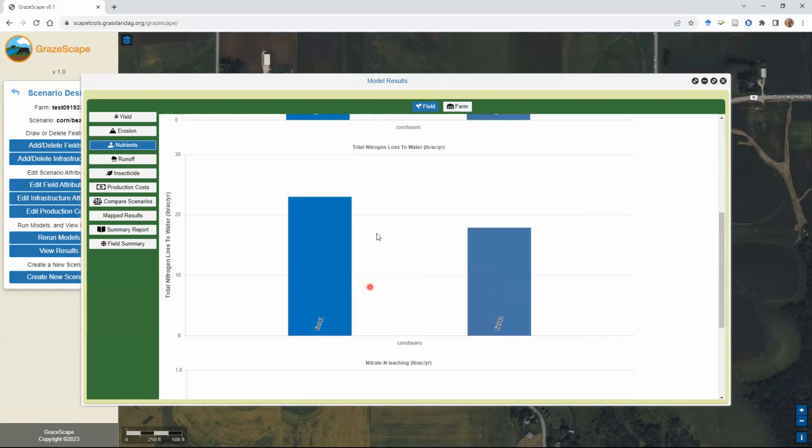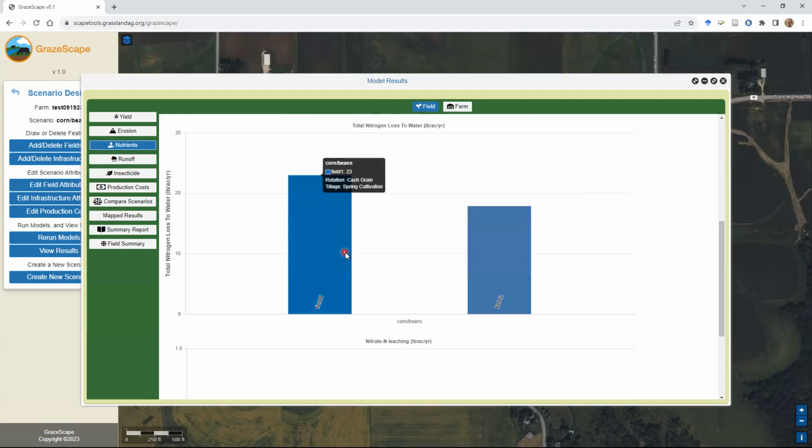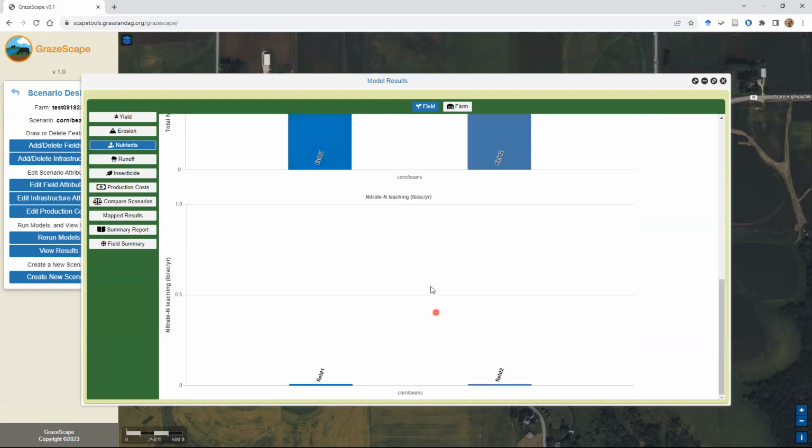And for these fields in particular, I'm guessing what's happening is we're seeing quite a bit of erosion. And so a lot of nitrogen is associated with that erosion. And most of it is being lost due to runoff, and there's just not much available for nitrate leaching, and that's why it's down close to 0.